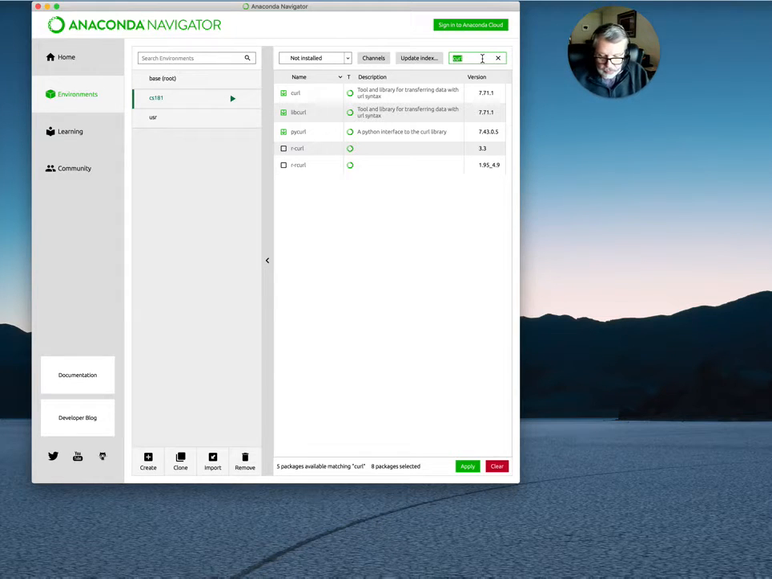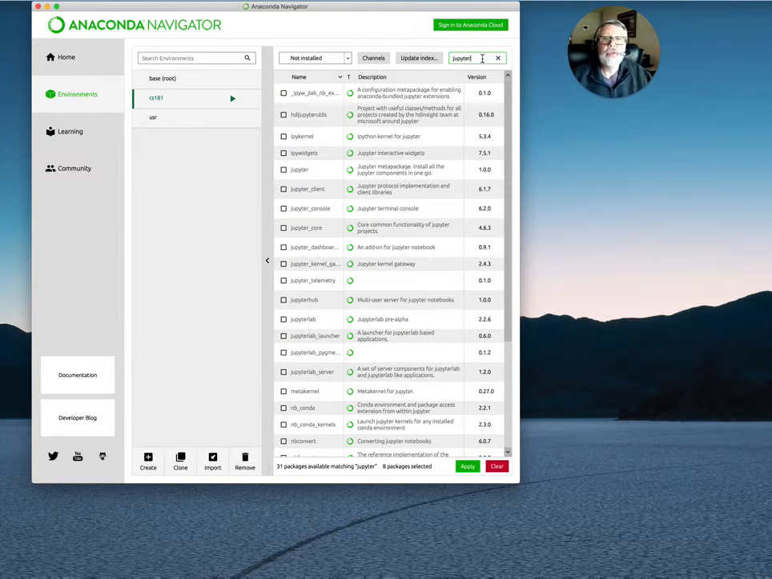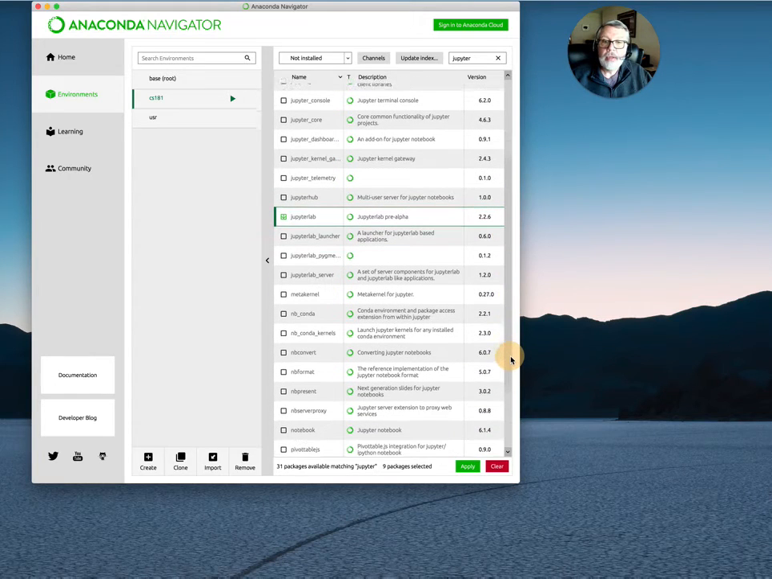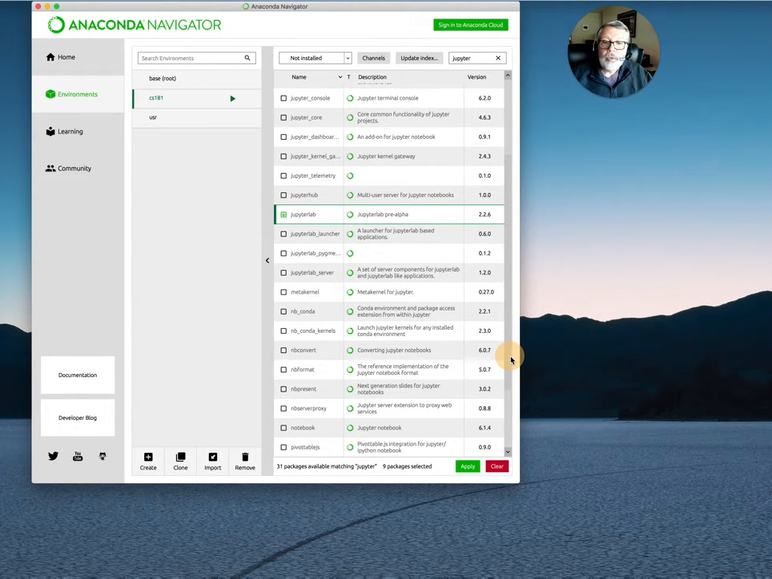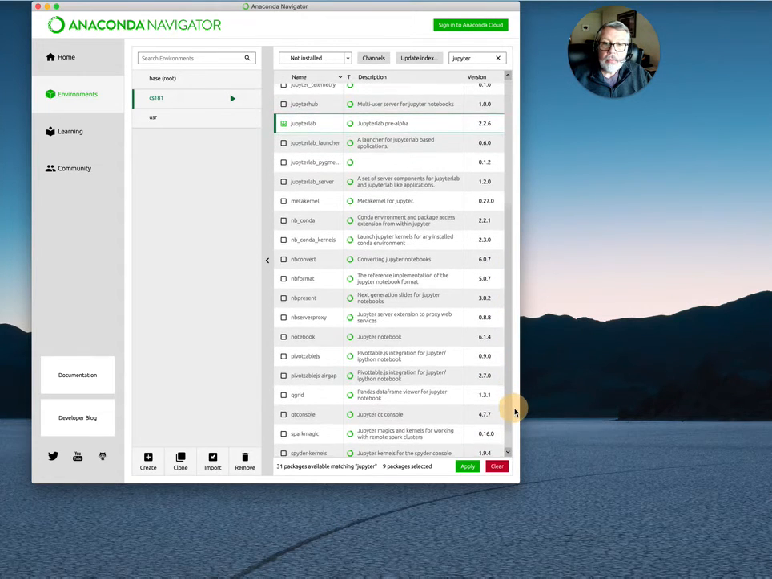Then we're going to look for things associated with Jupyter. In particular, we want Jupyter Lab. We're going to have to scroll down here a little bit. We want Notebook. Where is it?